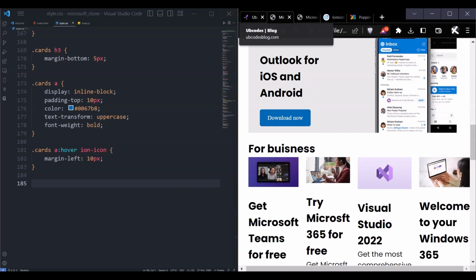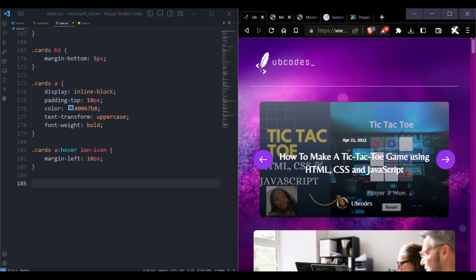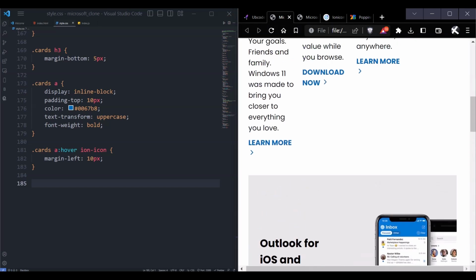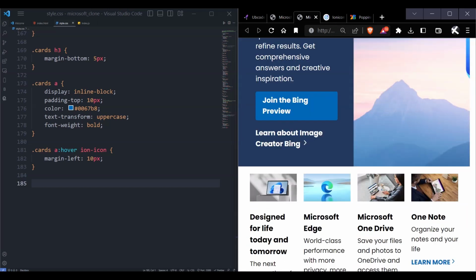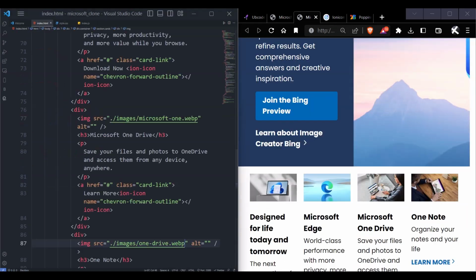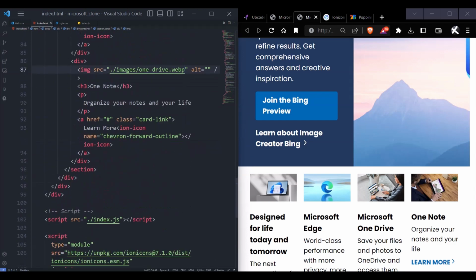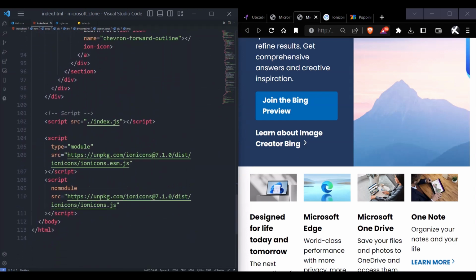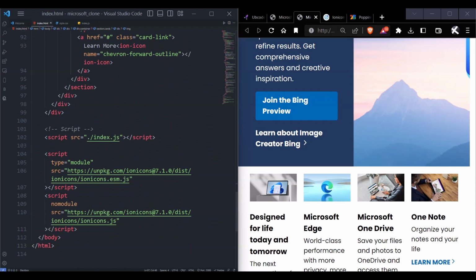So what's next? Let's create this, Outlook for iOS and Android. So let's get back here. Okay. Sorry, that's my website. That's my website that I did. So let's go back to our index HTML, right?